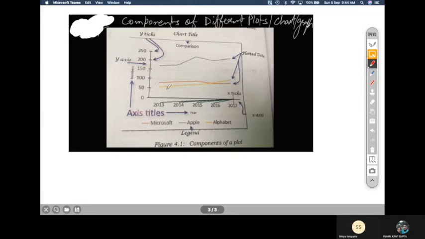The first thing is the y-axis and x-axis. As I've told you, this is the y-axis and this is the x-axis. Here you can see that we have plotted years on the x-axis, which is independent. Time is the most independent variable we have, or year is an independent variable. So the x-axis holds the independent variables.